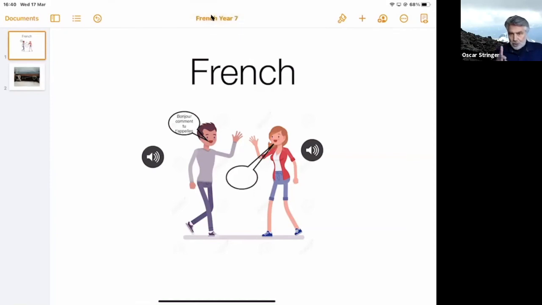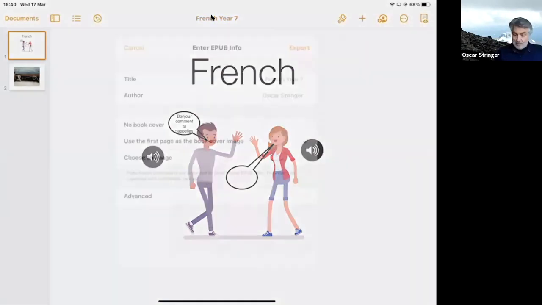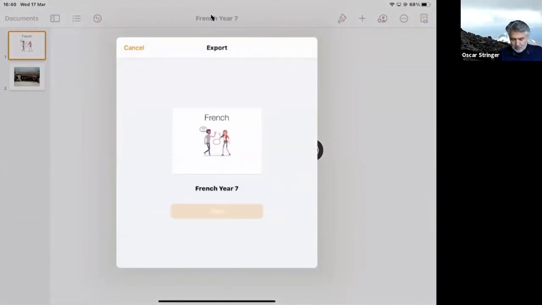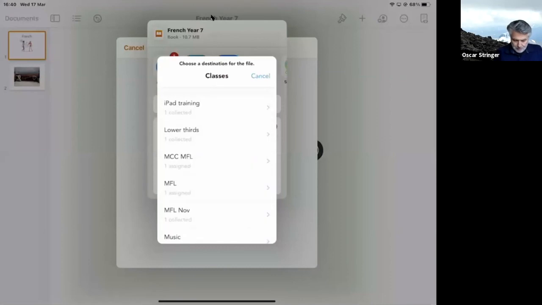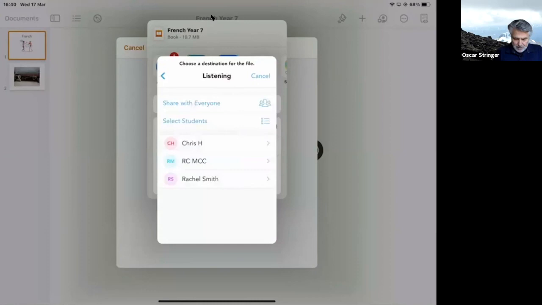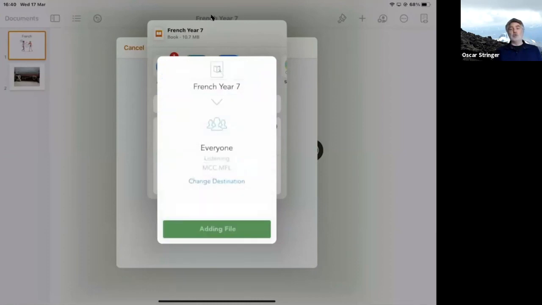Or what I can do is tap on share, export, Epub, and put this book this time. I'm doing kind of sharing two books to Showbie. Share with everyone. So this book, the students could consume and look at and listen to within Showbie, as you'll see.